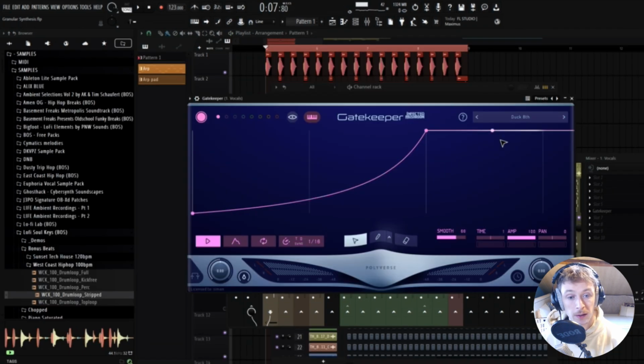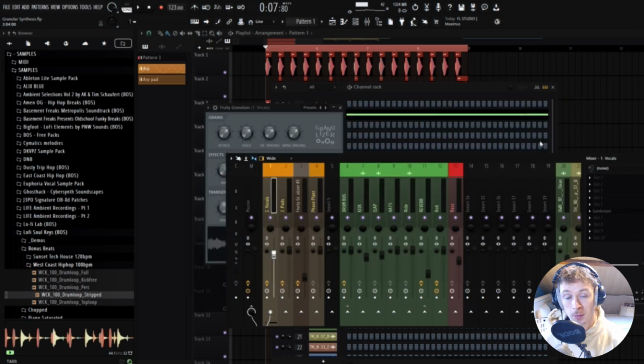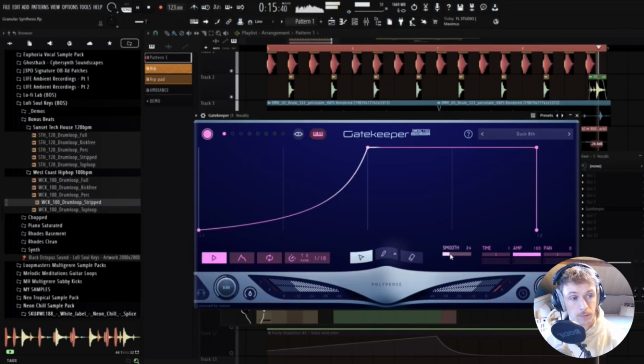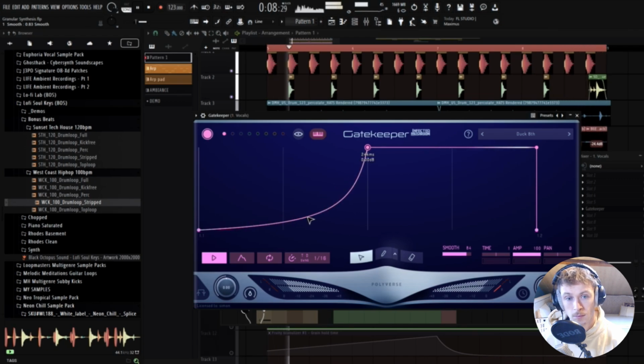What I like to do next would be to add some volume automation. So here I'm using Gatekeeper, but you can use any plugin you want, or even just volume automation, just to create a sense of rhythm on top of this sampling. So this is what it sounds like. And that's the first way you can use granular synthesis in your tracks.